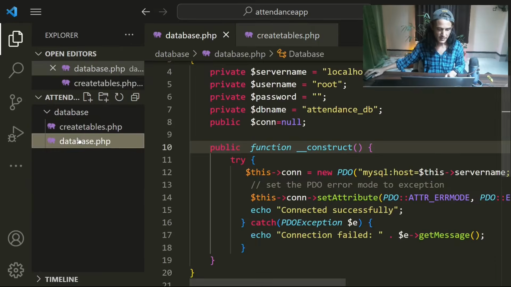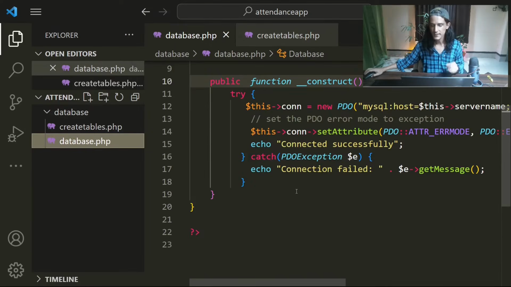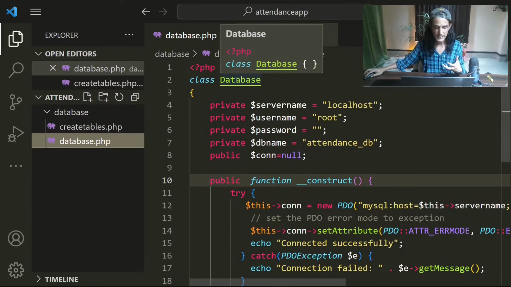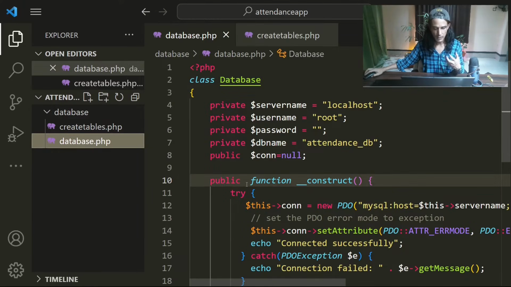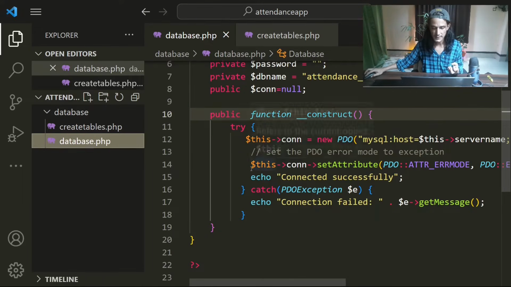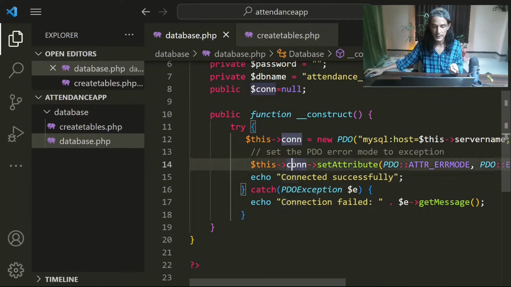Now see this database.php, it only creates a connection, that's all. It provides the definition of this class database. Whenever we create an instance of this class, then automatically this function will be called, and if the connection is successful, we will get the connection on this connection object, and on that connection whatever we want to do, we can do. Now let's see how to do that.